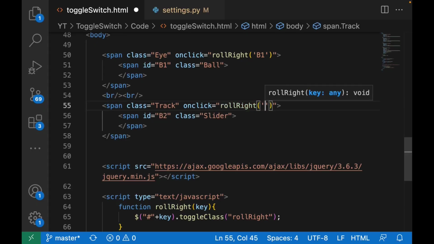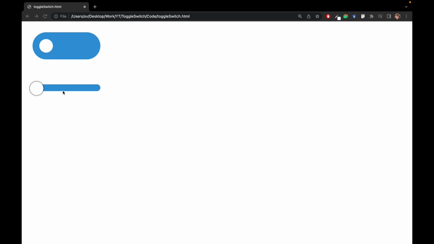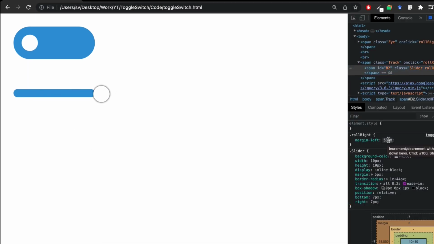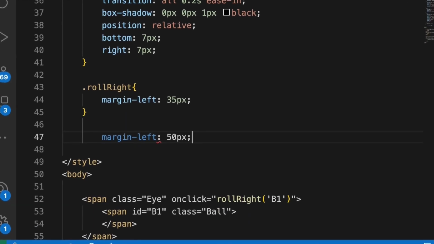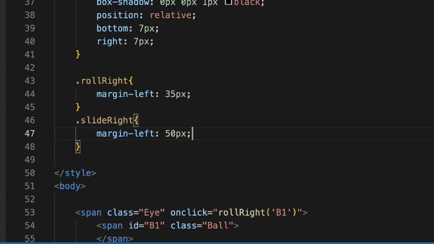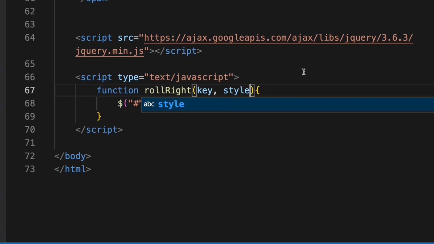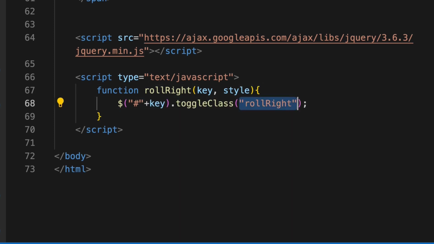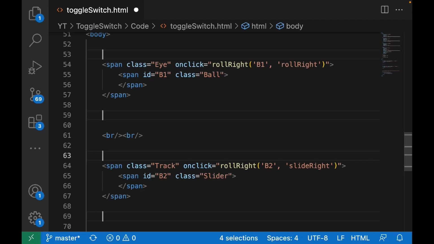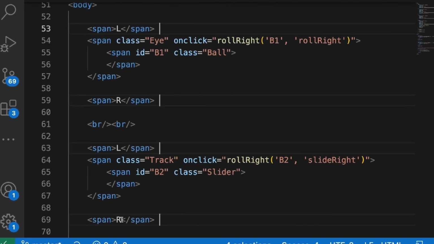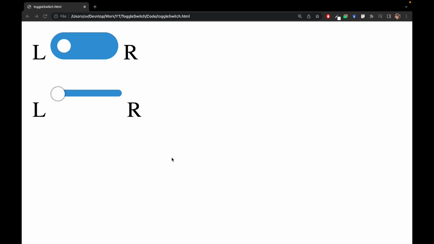So back to our toggle switch. Now if we try to use the same style rollWrite, it doesn't work. So we trial and error and find a new margin left value and add it in a style called slideRight, and likewise tell our JavaScript function what style to use for which toggle. So the function becomes generic enough to accept both ID and style, so that the same function can be used to toggle both. And finally, if we add labels using same span, our labels don't get aligned properly.